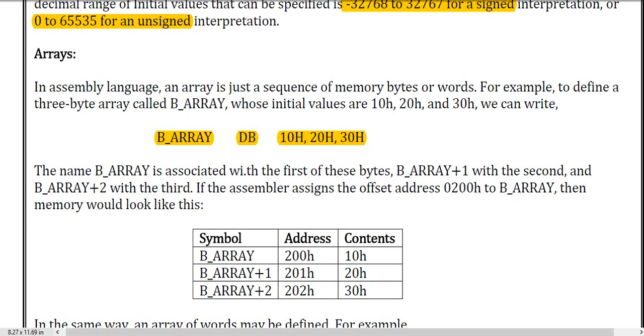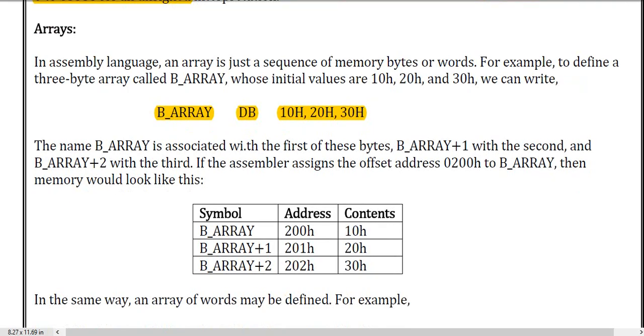Now we are in the array section. First of all, you need to define it as an array. Then DB is for the byte section, and here we have the hexadecimal section. Here we have the array. This one is index 1, index 2, and index 3.